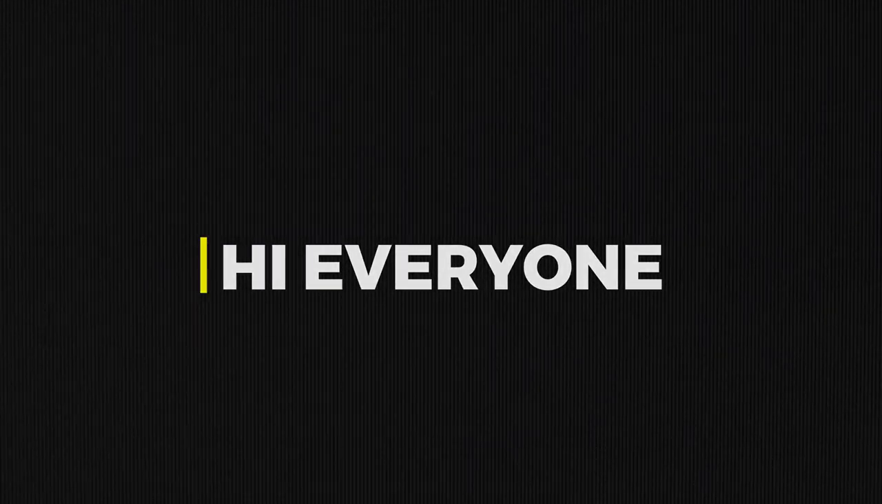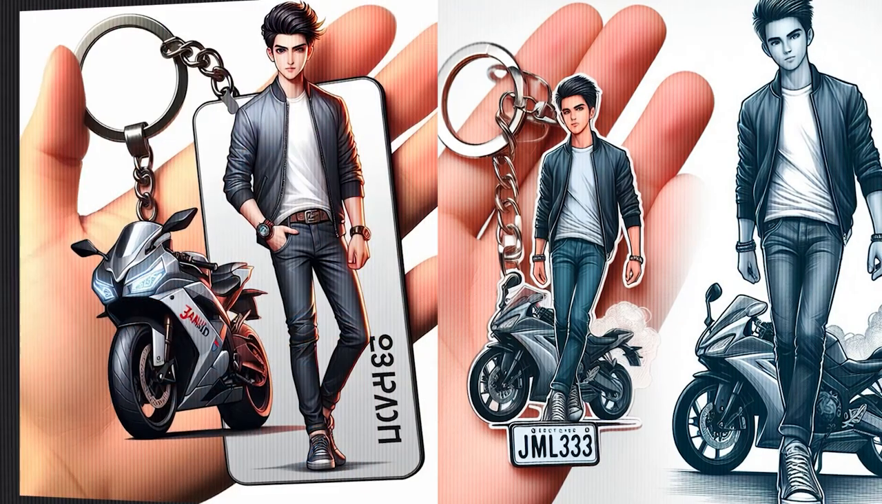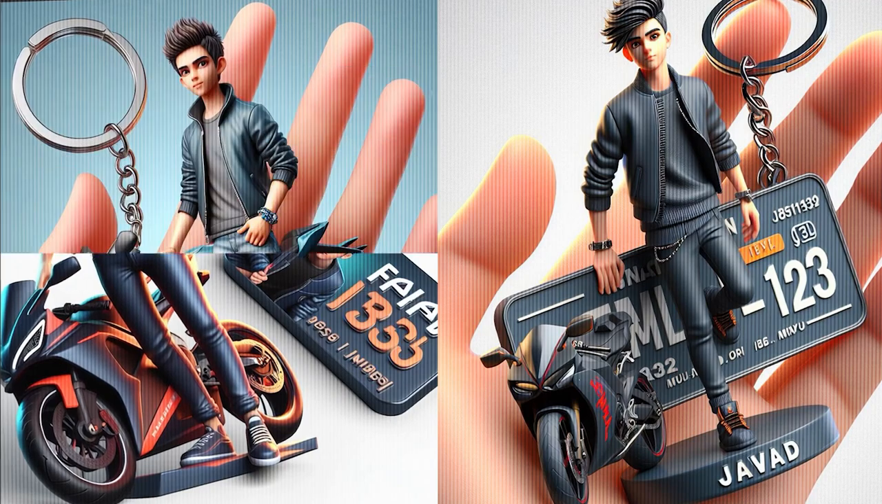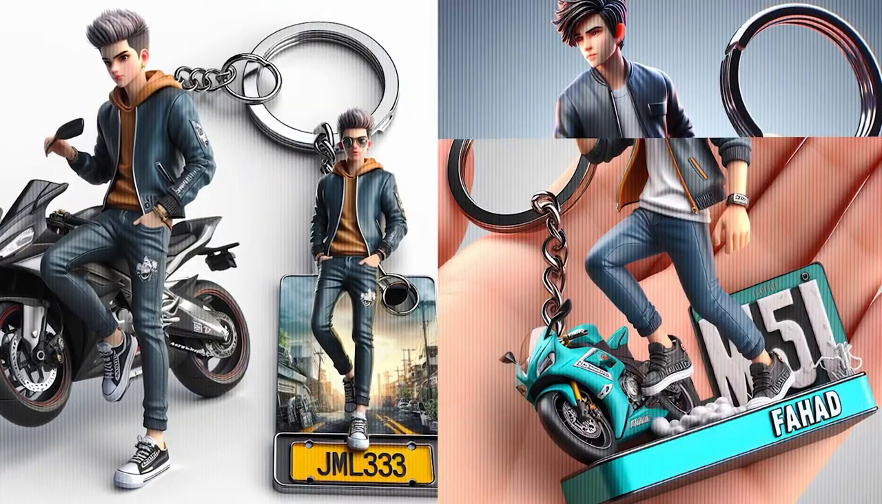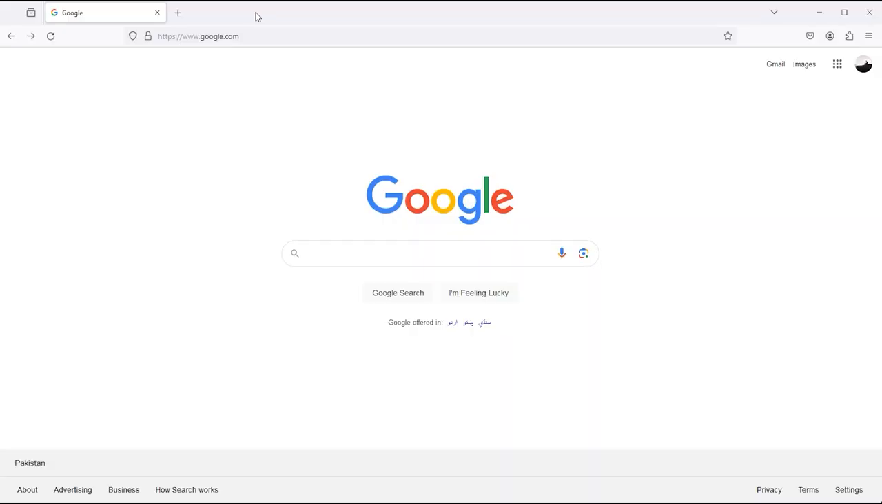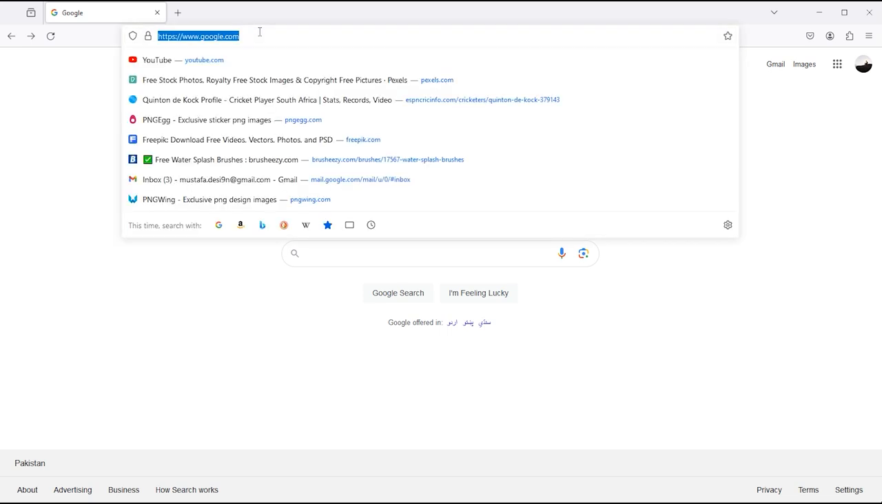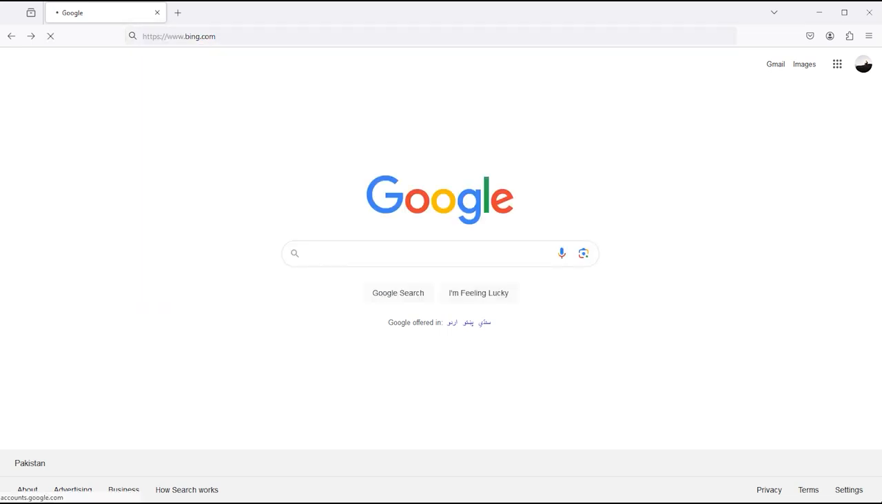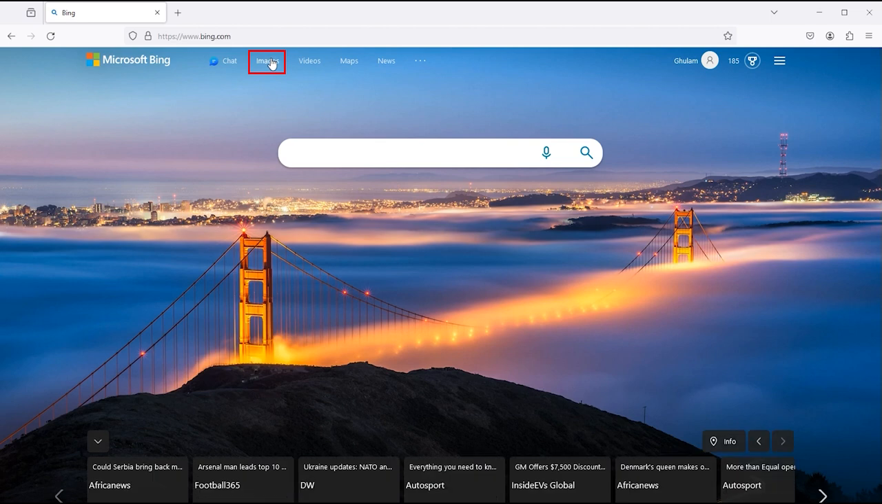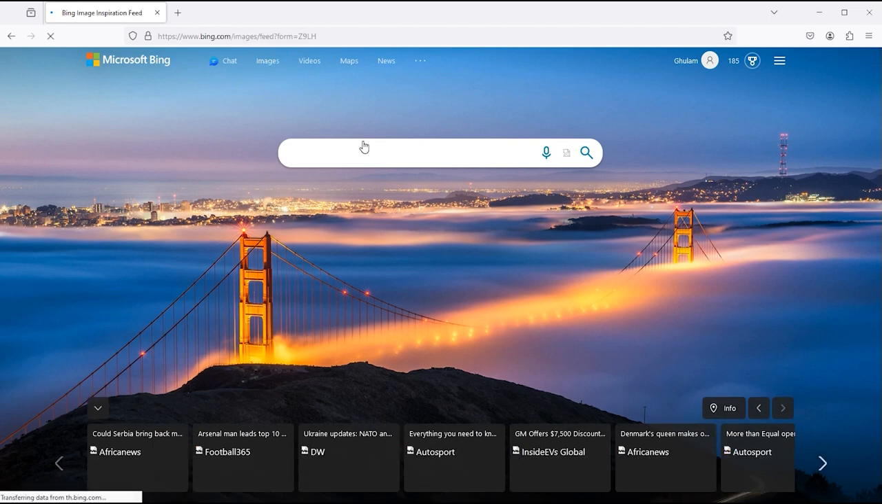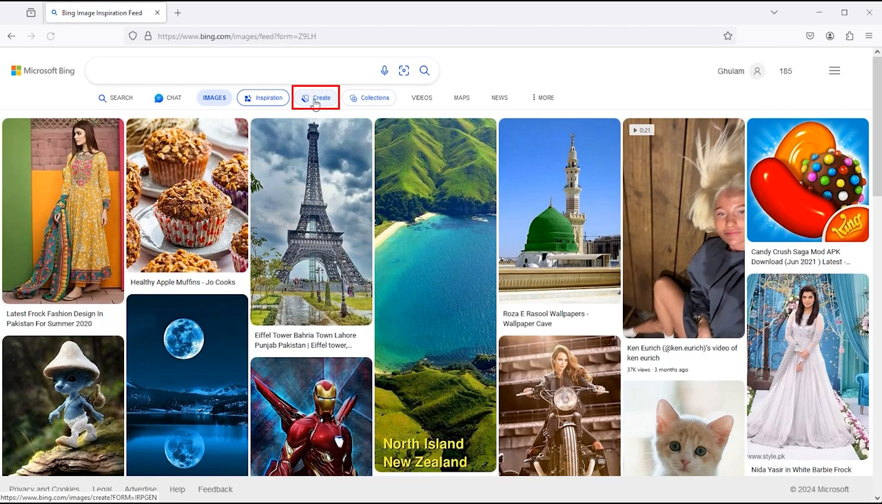Hi everyone. In this video, I will show you how to generate this type of 3D keychain images for free. Head over to your browser and type in the search bar bing.com. Then click on the image menu. Then click on create.